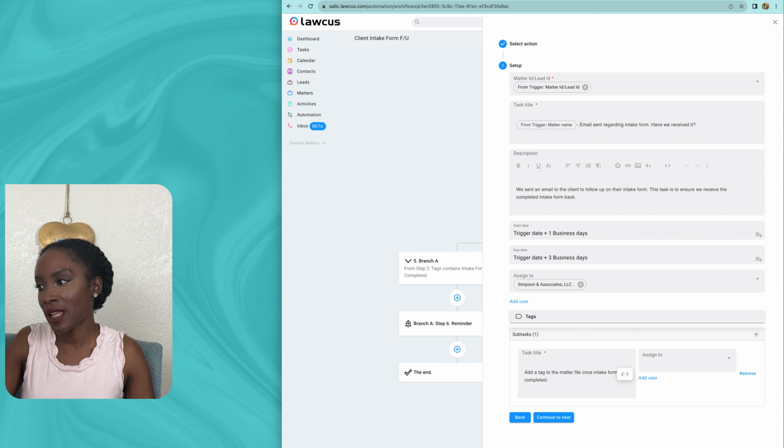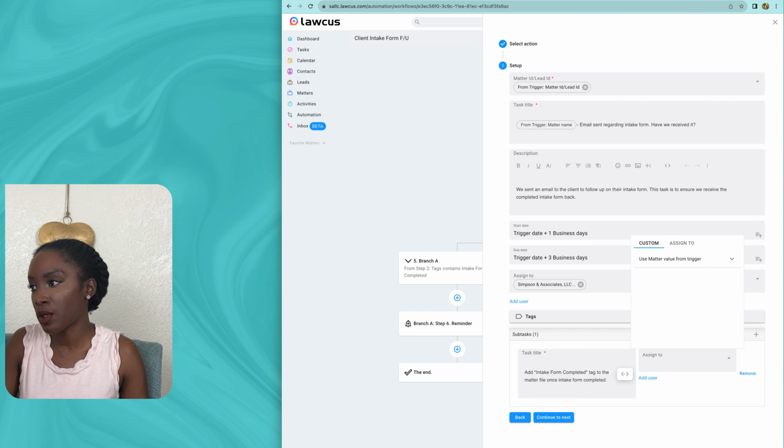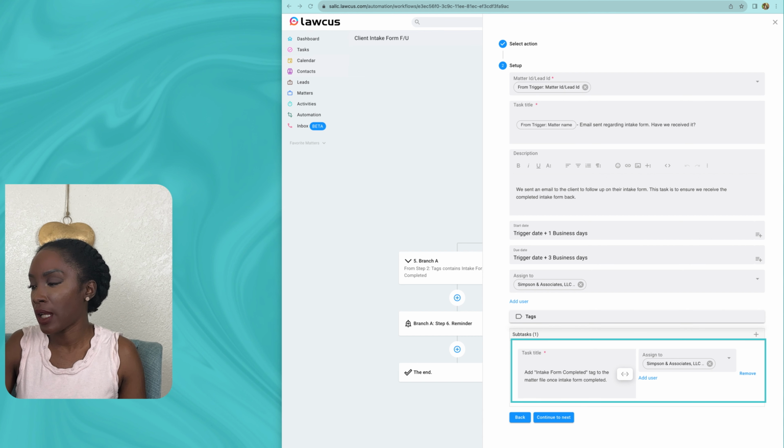And we can specify the tag. We can say add intake form completed tag to the matter file once the intake form is completed, and we assign it to the same person that we assigned the other one to. And this was assigned to the Simpson & Associates, so this one is also going to be assigned to Simpson & Associates as well. So once all of this is on here, we can now move on.